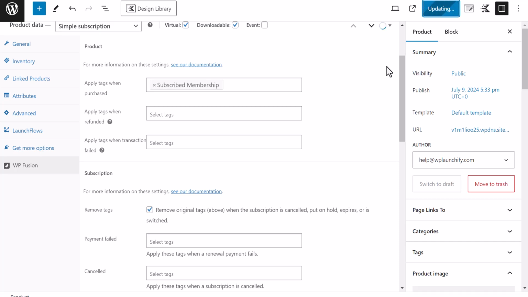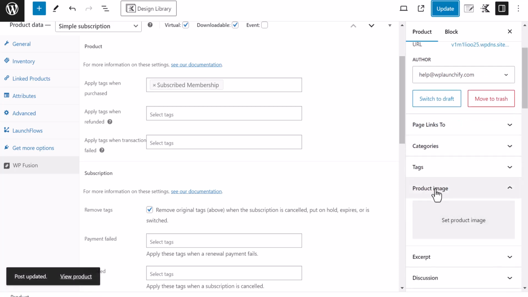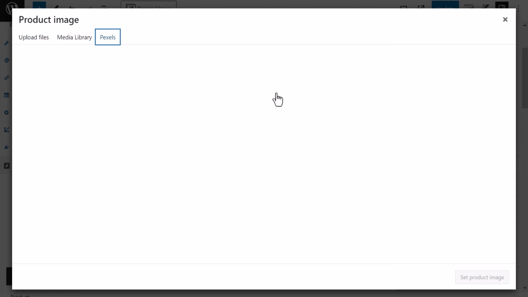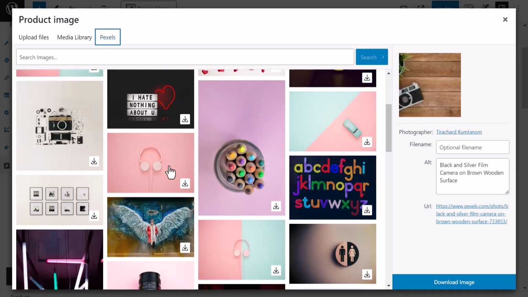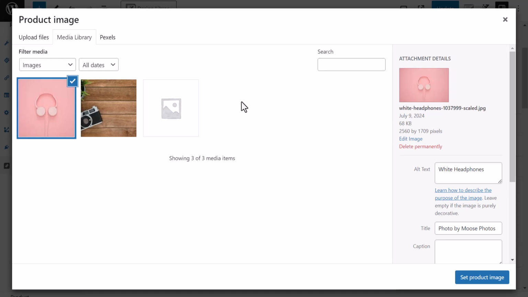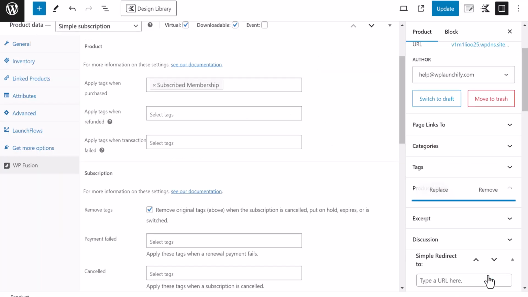I like to also add a product image here, and that allows it to look nice at checkout. I can use one of the files that I've uploaded to the media library, or I can go into Pexels and just grab something that's attractive. Maybe I'll just go ahead and use this image here. Whichever way you do it, you can use a local image or a remote image. And this is nice not only for the product page, but also for the checkout.